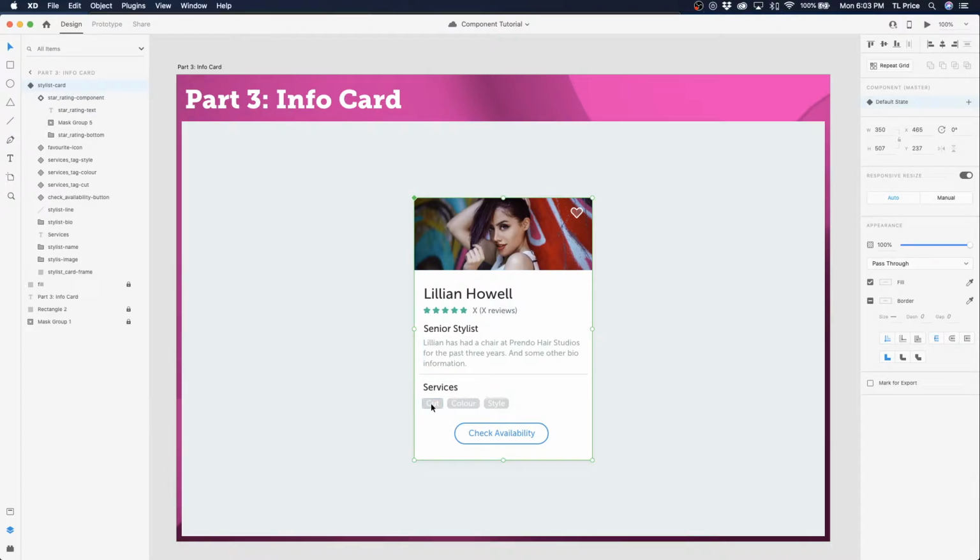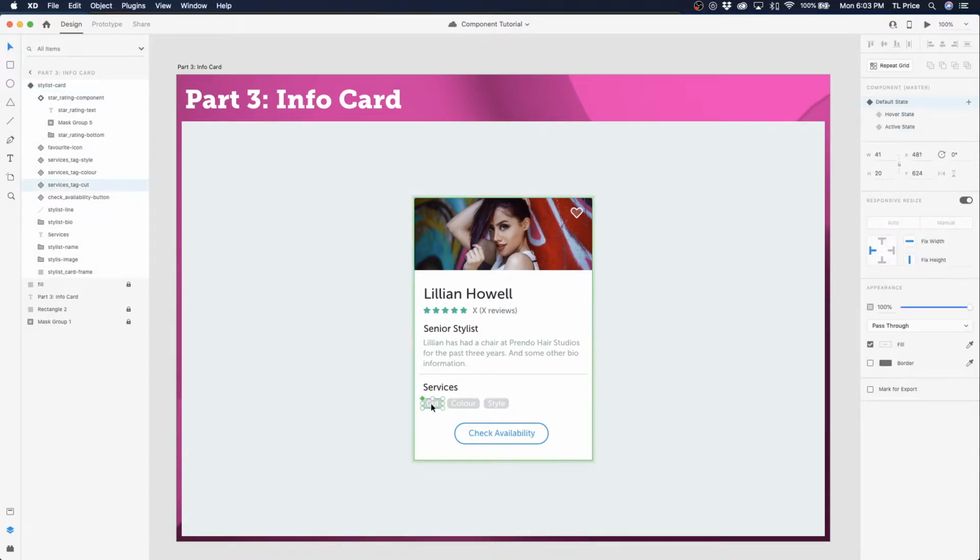Let's start here at the bottom with the services. The services are really just tags. They're indicating possibly what we could be booking for. I thought it would be good functionality that if we wanted to select one or more services, we could be able to see a different chunk of time opposed to if we left it with no information.